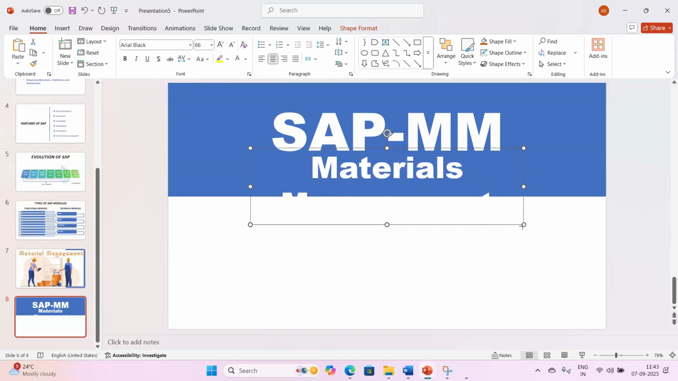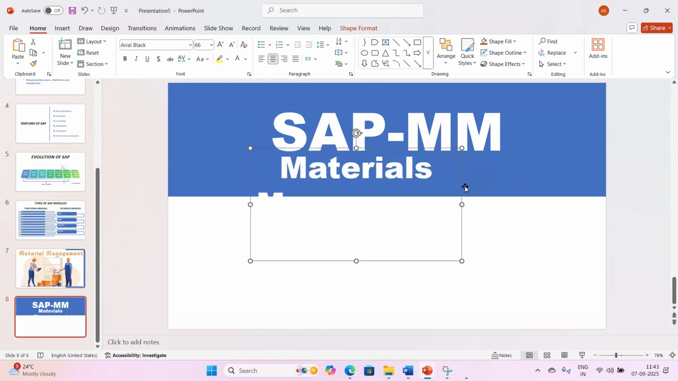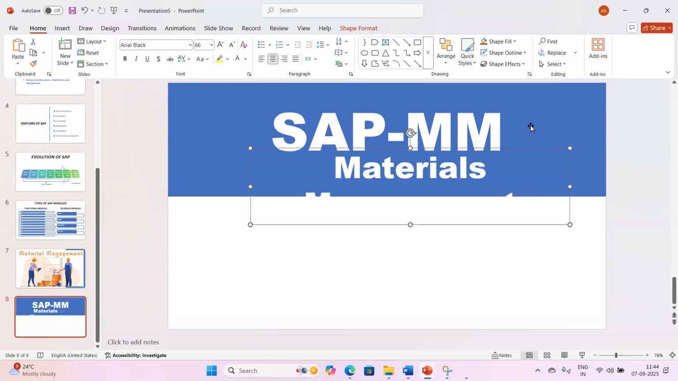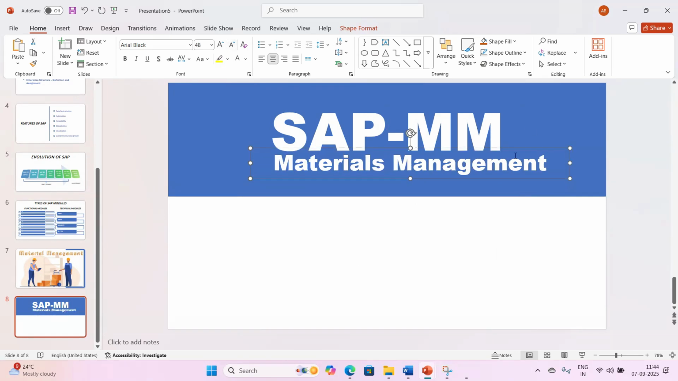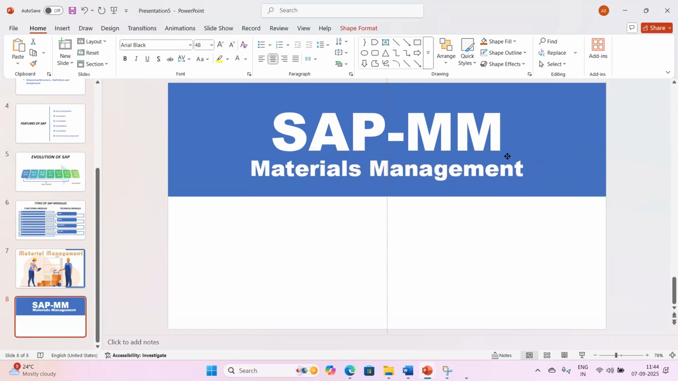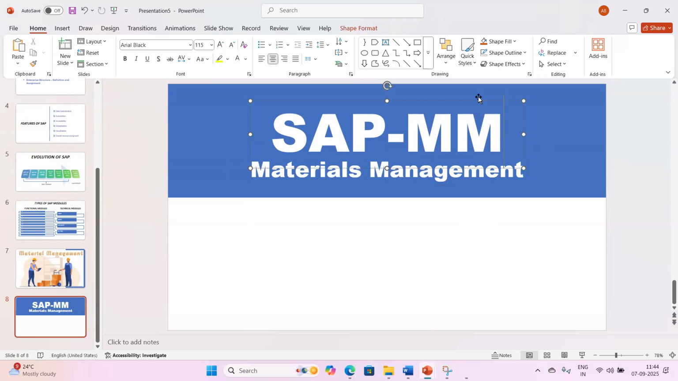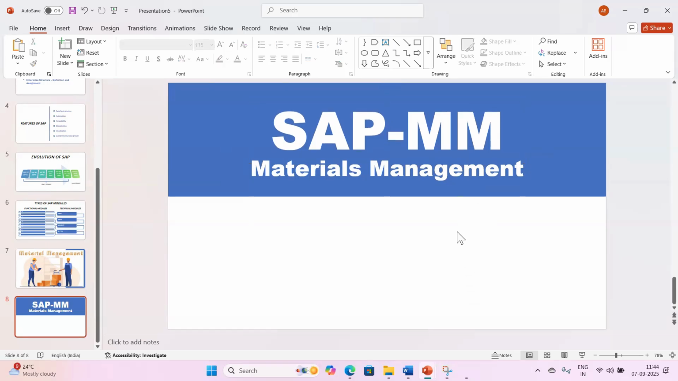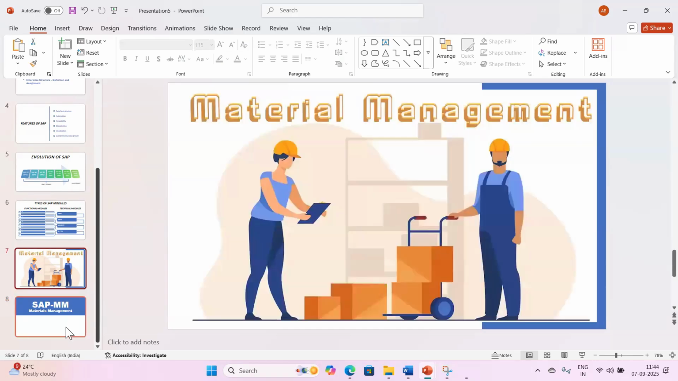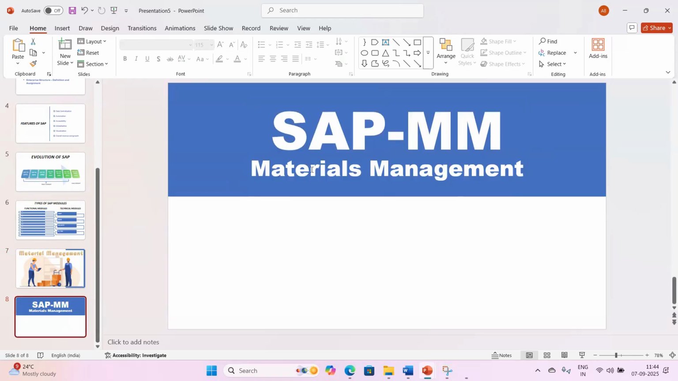For easy readability, always use a mixture of both capital letters and small letters. Don't always use capitals for all the titles. So this is about materials management. Am I clear, team? Either you can use this or you can use this. And here you can either add a single line or you can add pictures about materials management.